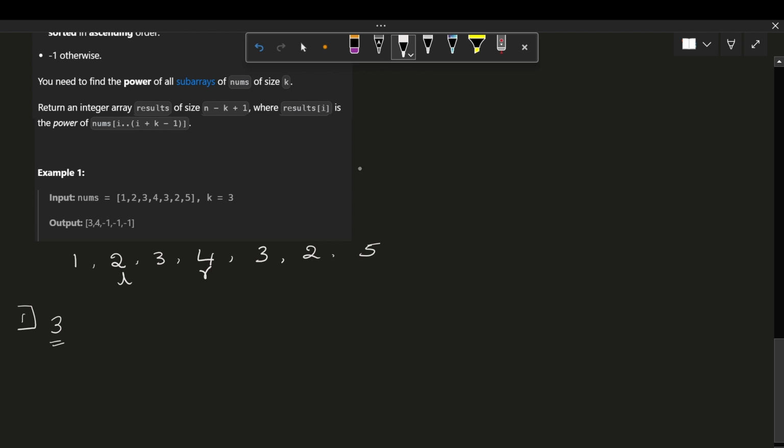Okay. Now check whether the right element, 4, is greater than 3. Yes, 4 is greater than 3. And the size is anyway 3. So we will record the highest element here, that is 4. Fine. Next, again, start moving the left pointer and right pointer by 1. Now left is here, right is here.